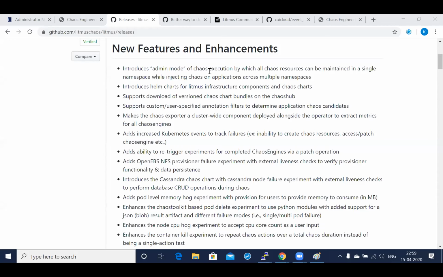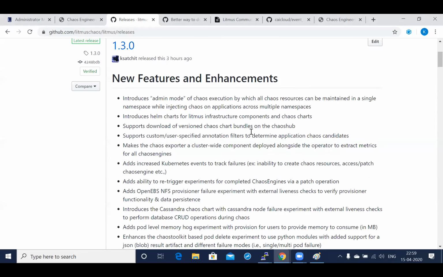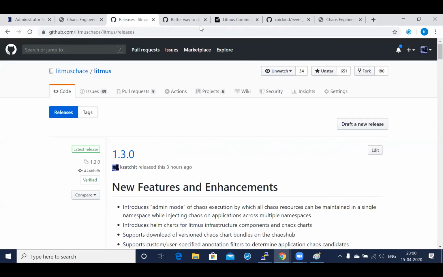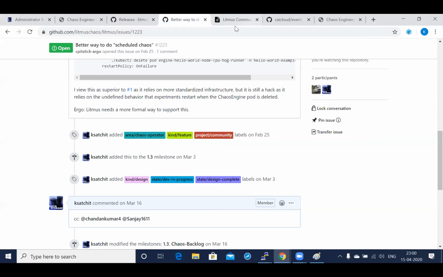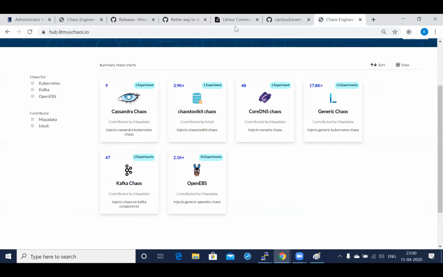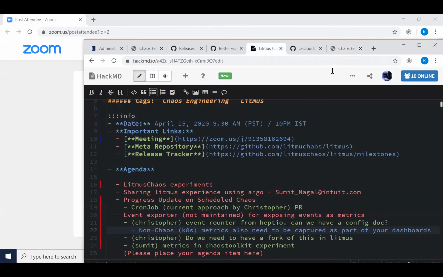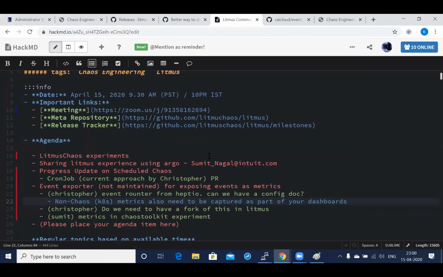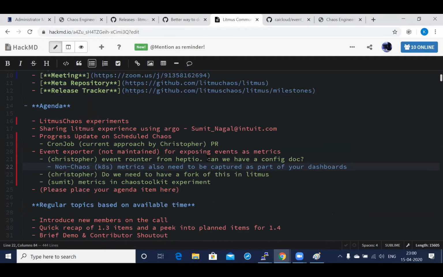So I think we are mostly on time. We just have a minute left. We had a small demo planned. Udit was scheduled to give that demo. It was about how you can use the Helm charts and the admin mode and the new experiment.